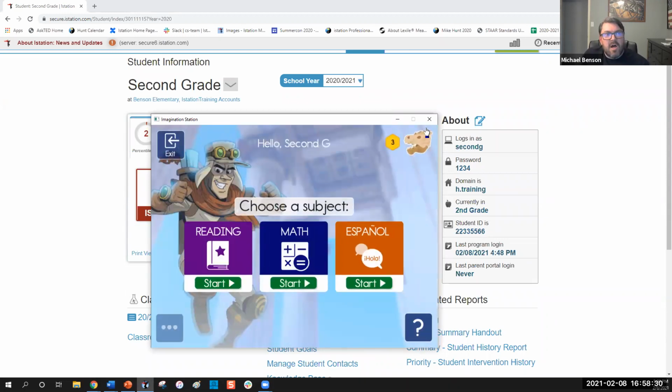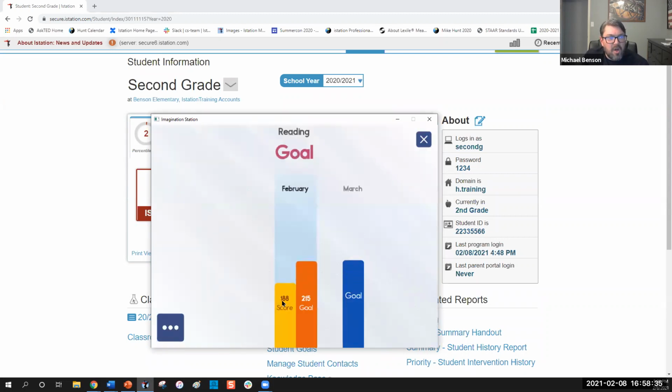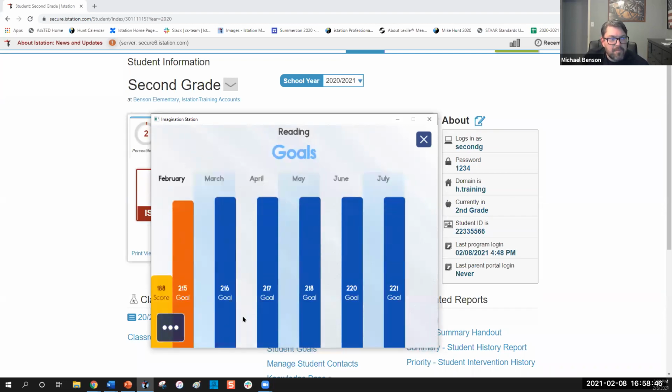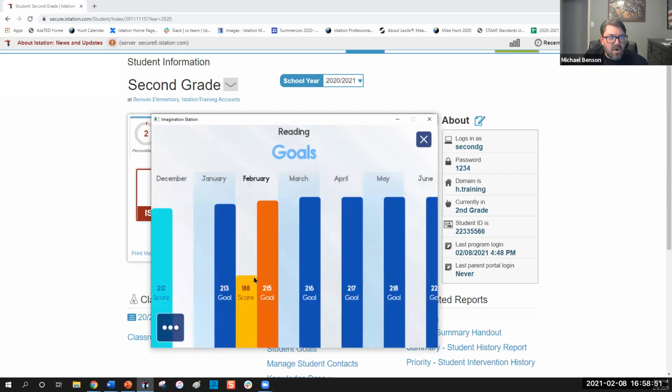So now when your students log in, they would go up here to their little avatar and then go down here to reading scores, and they'll be able to see here is their score and there is the goal for the next month. And then they can click on the little three dots and go into goals right here, and they can see their goals over a period of time, right? And so these goals will match whatever your goals page says, right? So if you don't change anything, it'll just have those default goals like we had. And if we go in and change things like we did with Kevin, I think that was his name, then they will change on this screen as well.